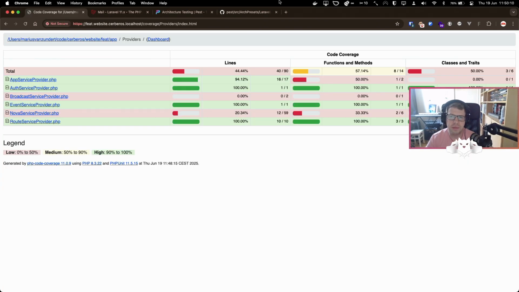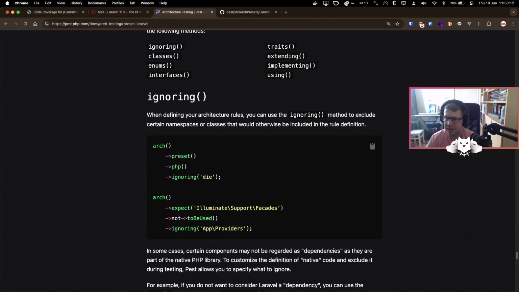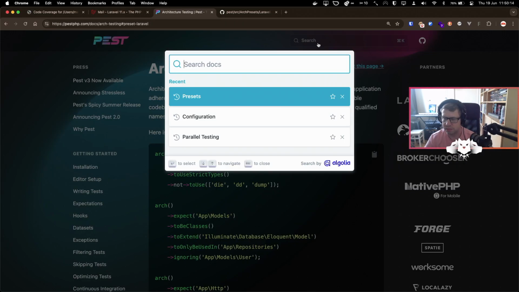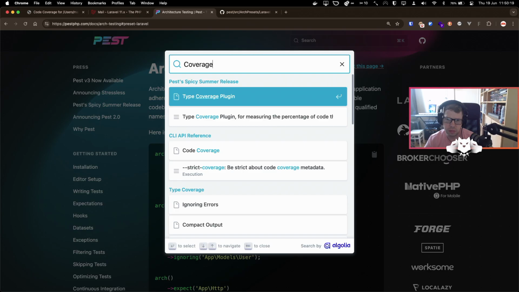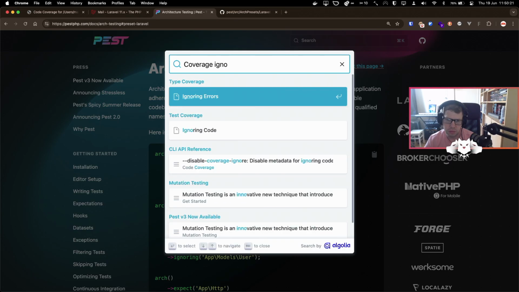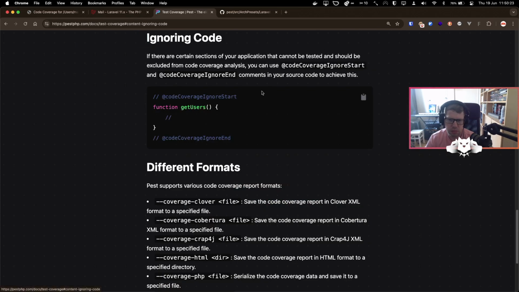How did you do that again? I forgot. Oh, it's code coverage. Right.